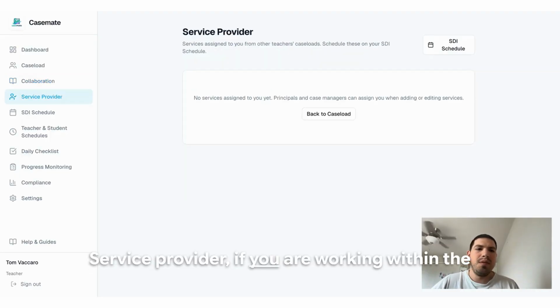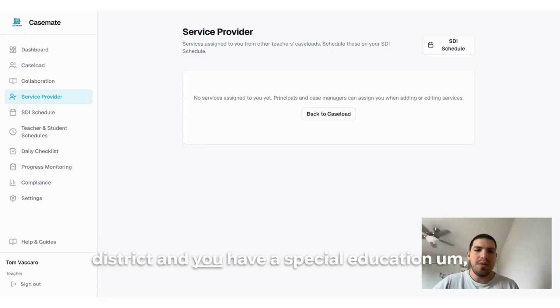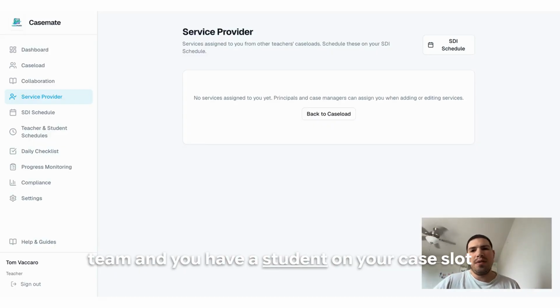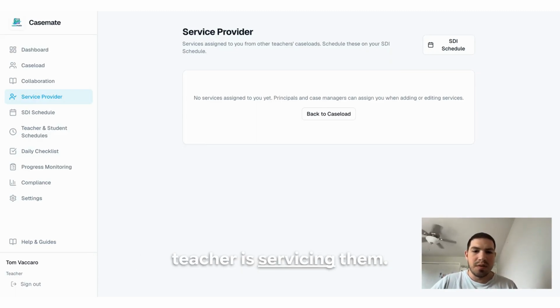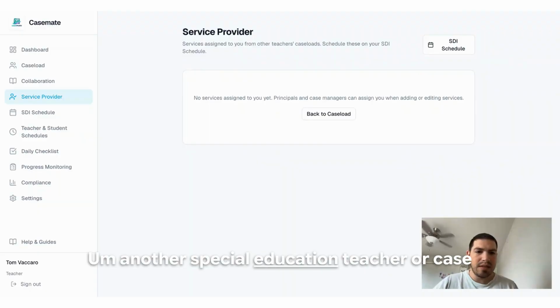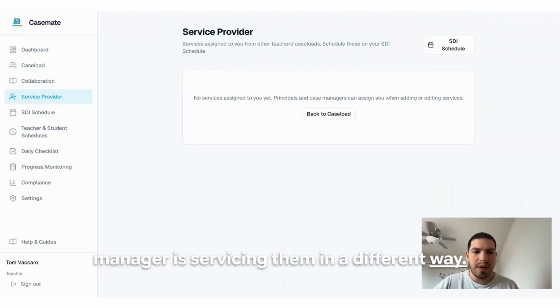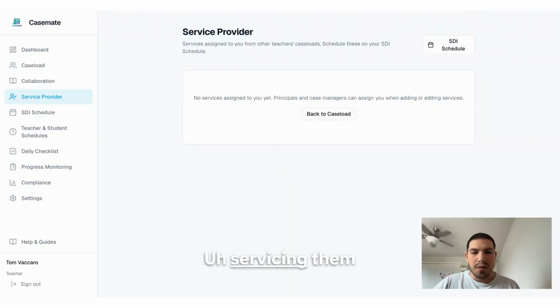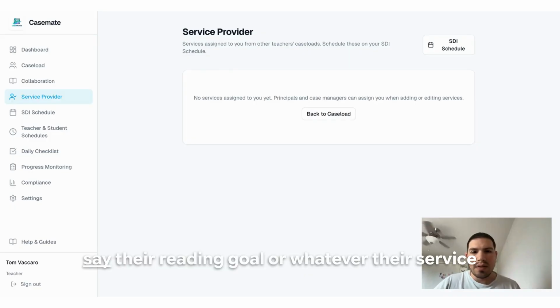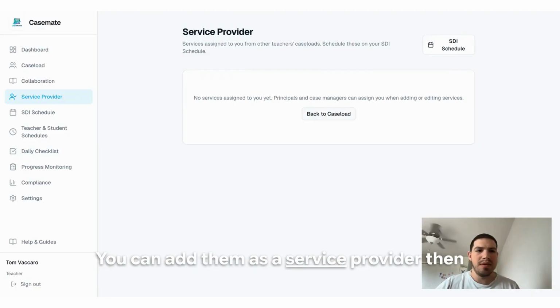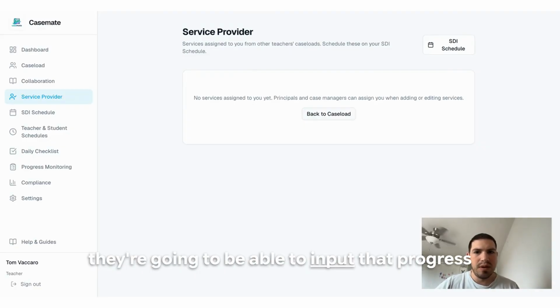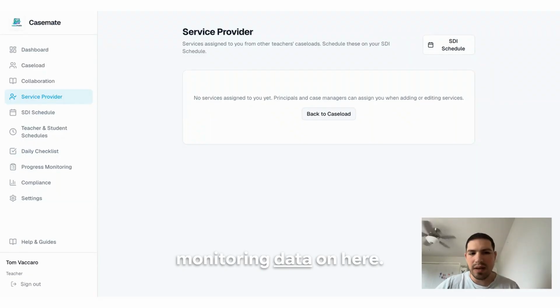Service provider, if you are working within the district and you have a special education team, and you have a student on your caseload who another special education teacher or case manager is servicing in a different way, say their reading goal or whatever their service minutes are, you can add them as a service provider, and then they're going to be able to input that progress monitoring data on here.